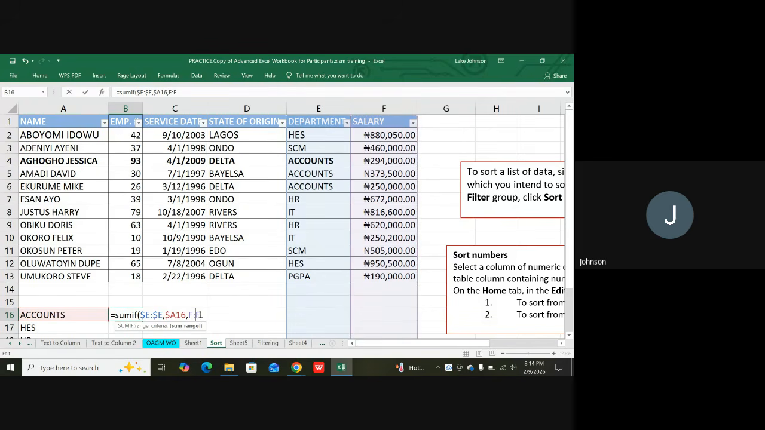So what do we do? We want to put our dollar sign here. Then the next thing you want to do is that you want to close the bracket. Close the bracket and hit enter. Automatically, it's going to go there and sum any number that is attached to this accountant.